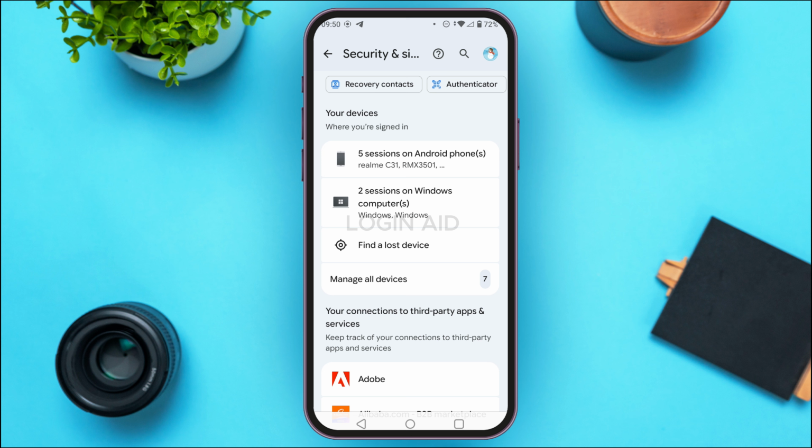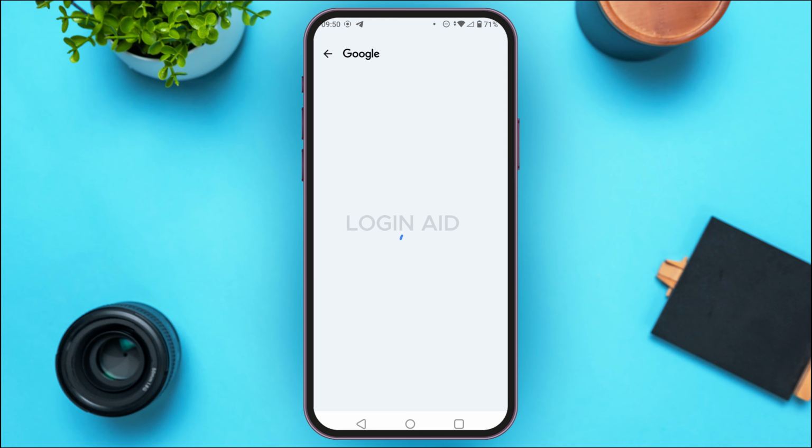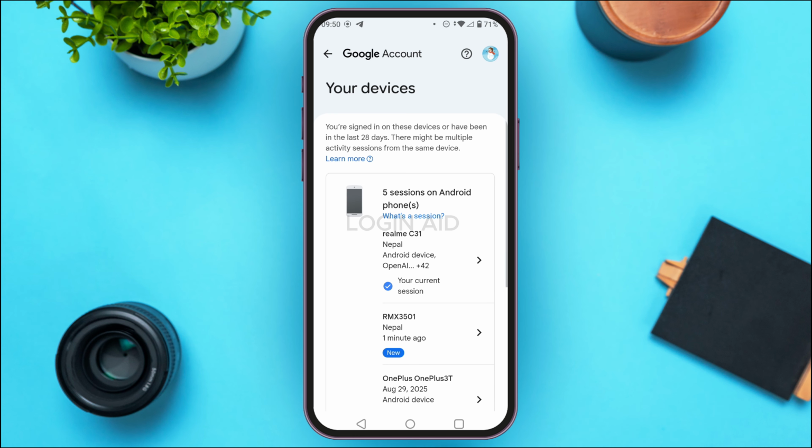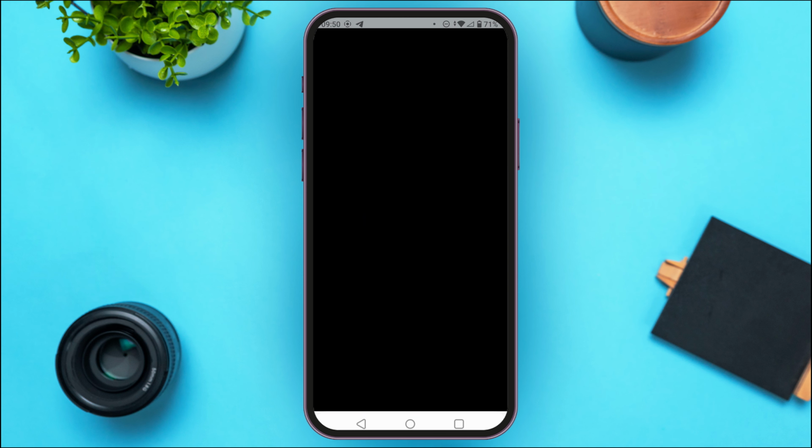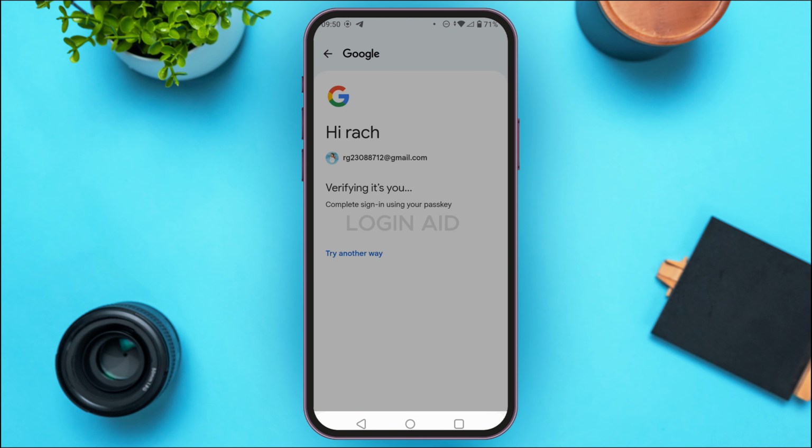Simply scroll down. Now over here you'll be able to find this section for your devices. Tap on this option, manage all devices. Now you'll be able to see all the devices that you're signed into over here. So what you have to do is tap on the device from where you would like to sign out the YouTube. Enter your screen lock in order to verify it's you.